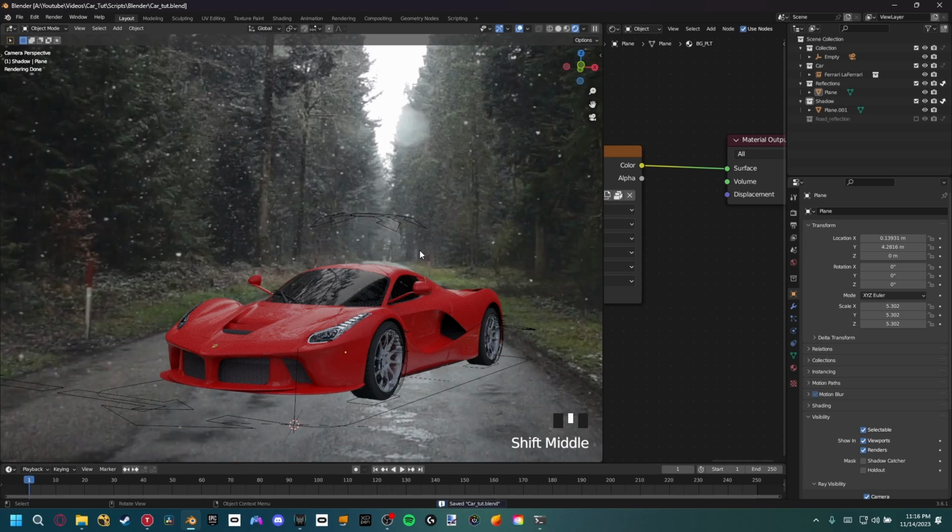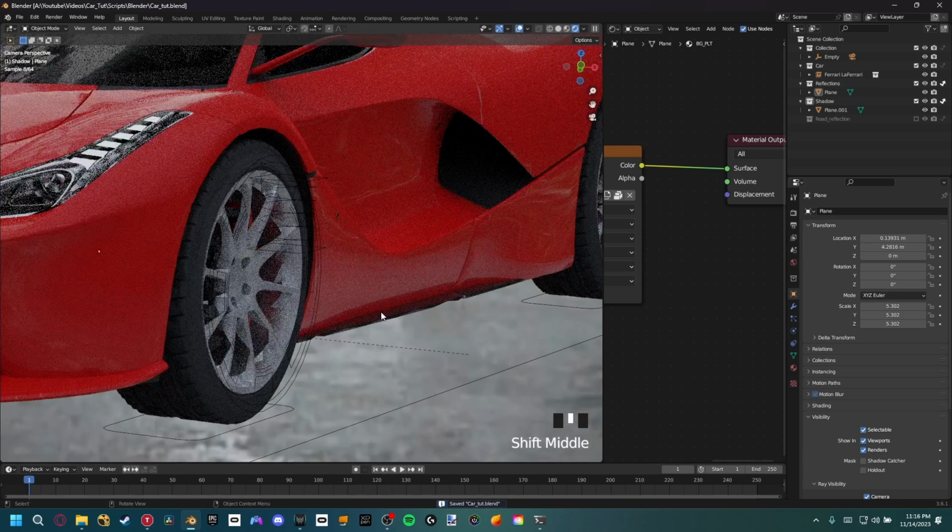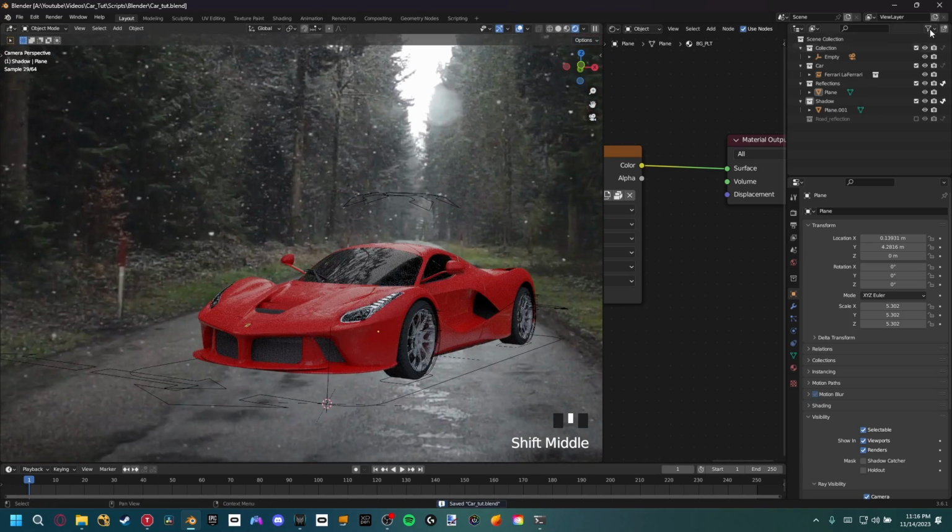We're getting a lot of good reflections. You can even see the reflection of the road here, which is really nice. So that is going to be our car collection. We're going to make that its own view layer, so I'm just going to name this car.